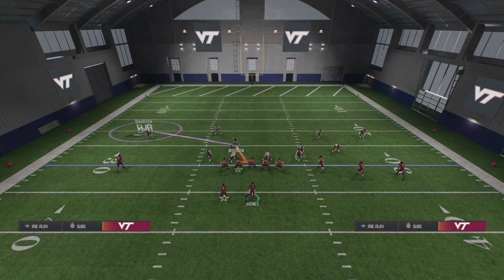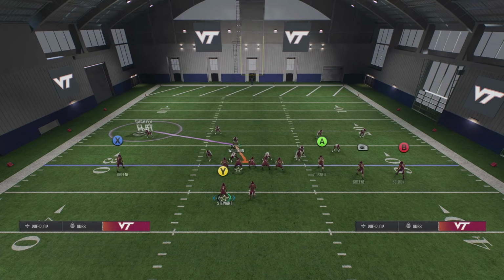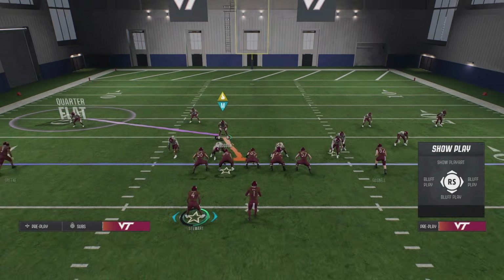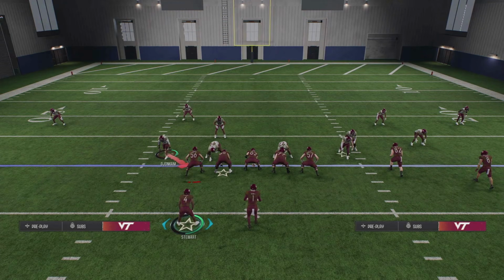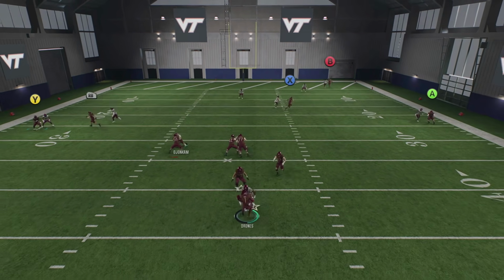So a route combo like this, you're going to see our Mike linebacker in the middle. He's going to pick up that drag, and then our quarter flat should take that out route. So in, and then they take their responsibilities.